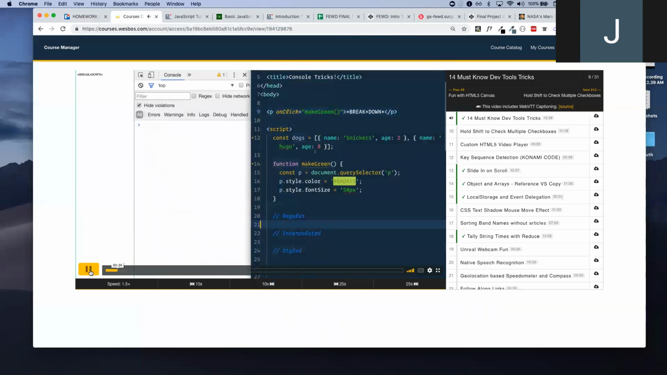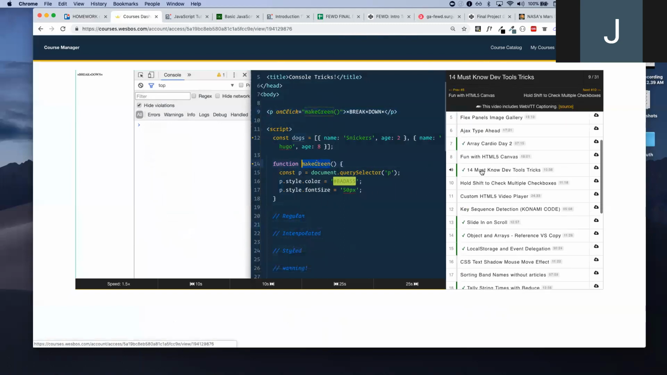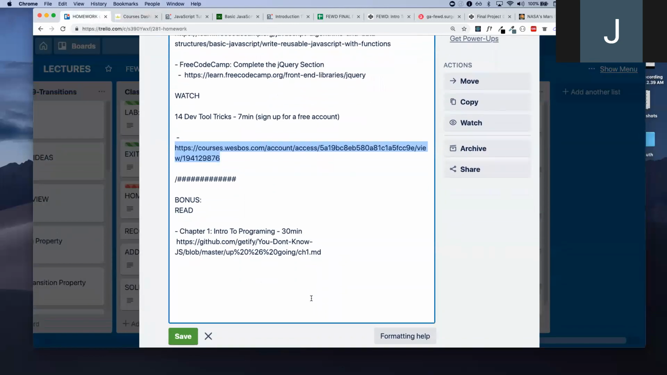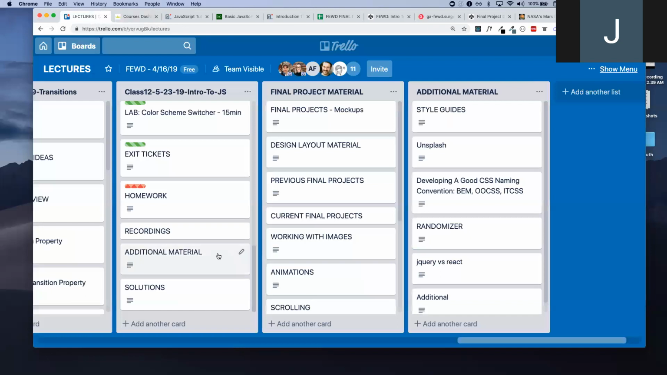It's going to run a function called make green, and this function. And I don't think those are the 12 tools, because he wouldn't be doing this in developer tools. So the 14 must know, this is it. I don't know, is it blank? I don't think it is blank. Cool. And that's it. There's some bonus reading. I highly doubt anybody's going to get to this. There's some free reading out there. If you don't know JavaScript, you assign this to the day class. It's a lot of JavaScript. Okay? Muchas JavaScript.